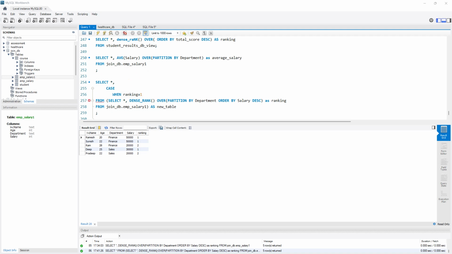Confirm, I usually forget this thing. I don't know this stuff for some reason. Okay, so when ranking is equal to 1, then I would say first position.